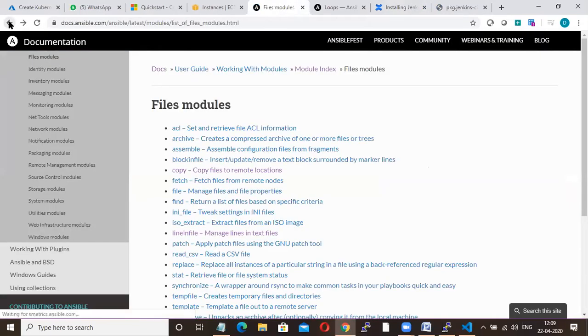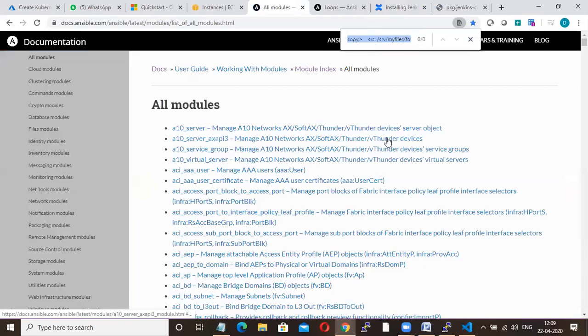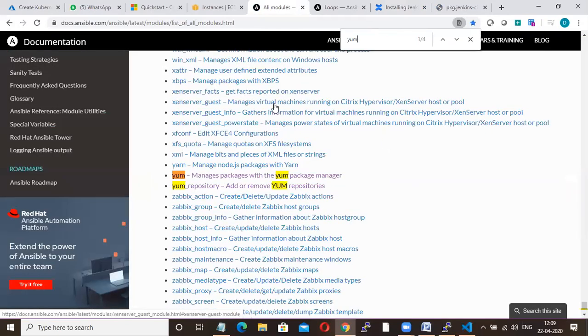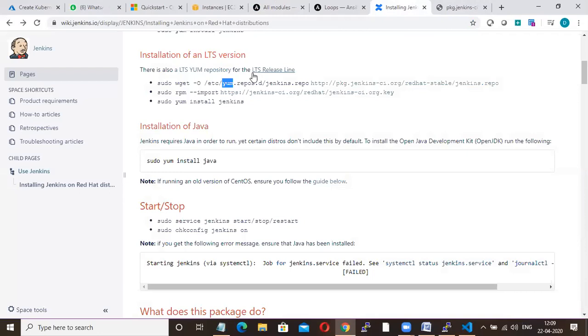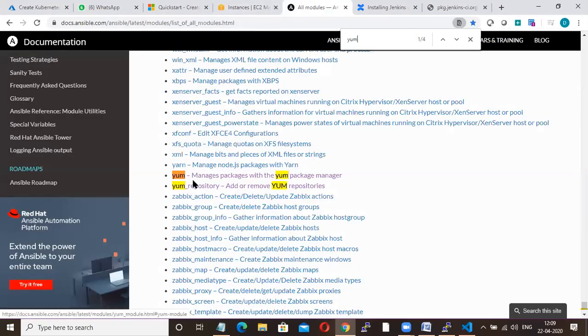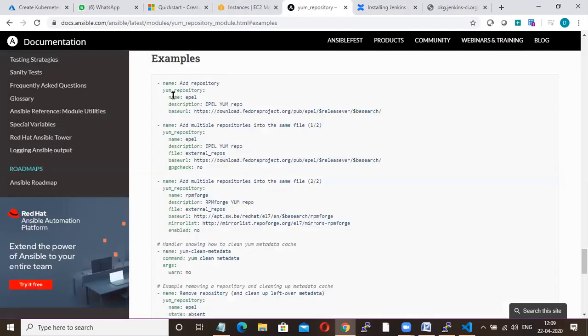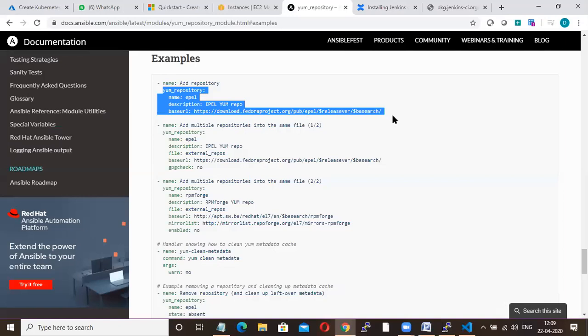Now again you have to go to the yum repository documentation. Go back to all modules. What module do you need? Yum. So Ctrl+F, yum. Here they have given two options: one is yum, another is yum_repository. Here they are asking us to use yum_repository. Go there, open examples, and copy this syntax.